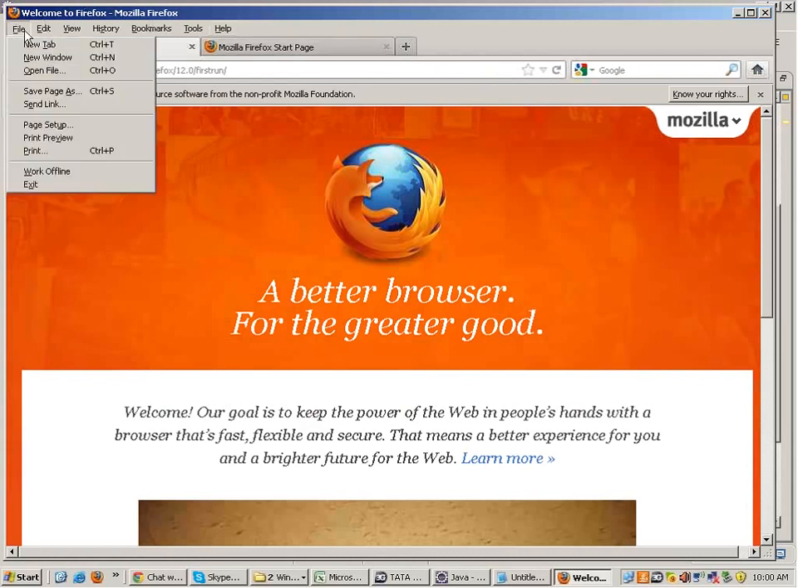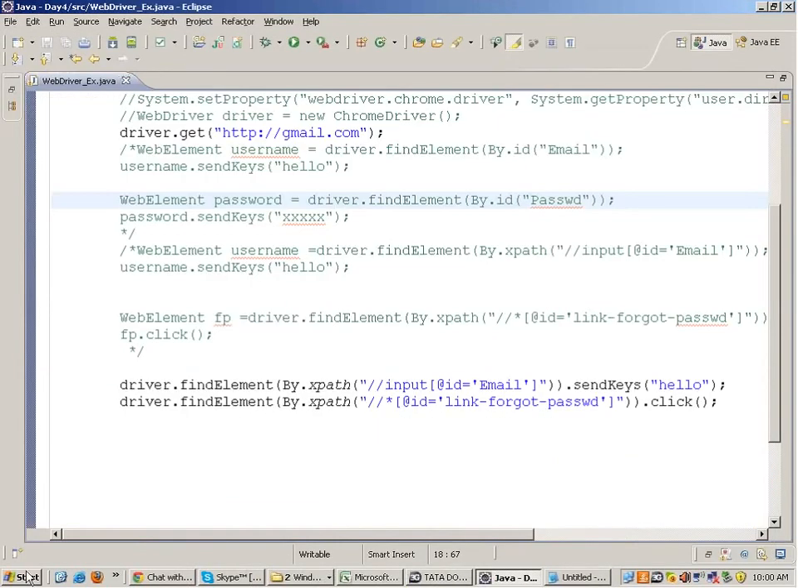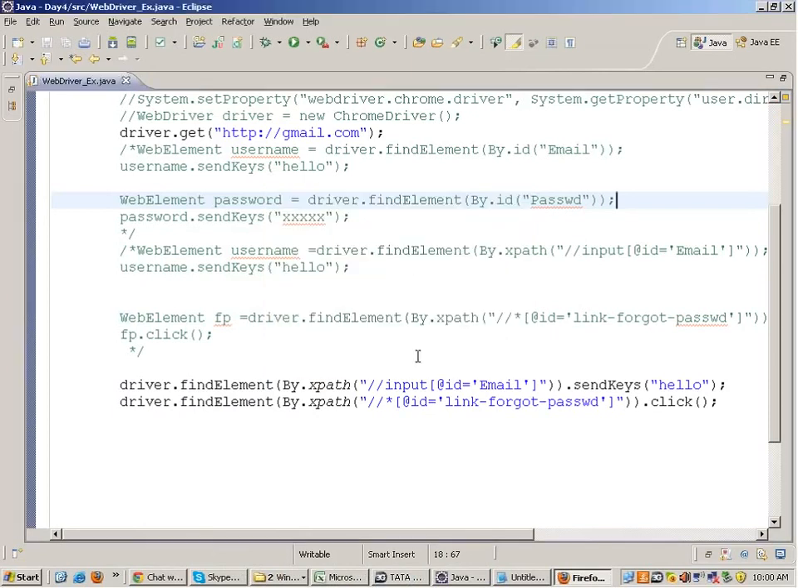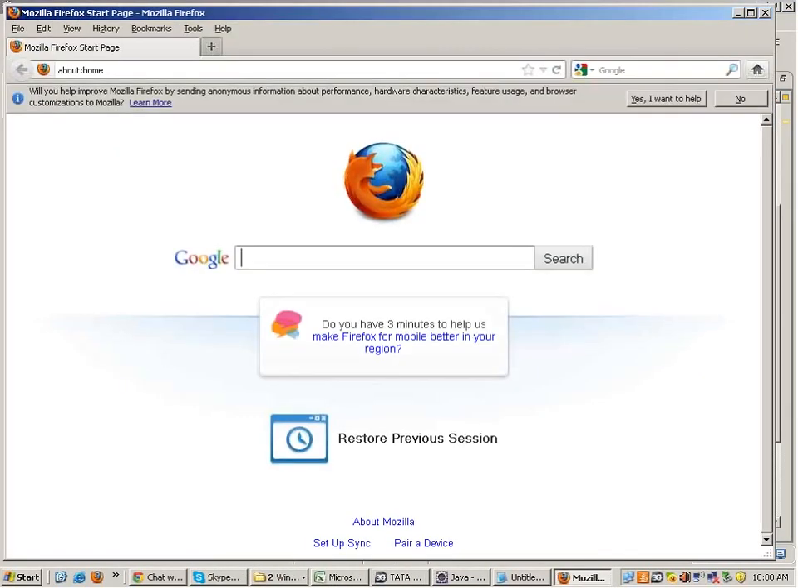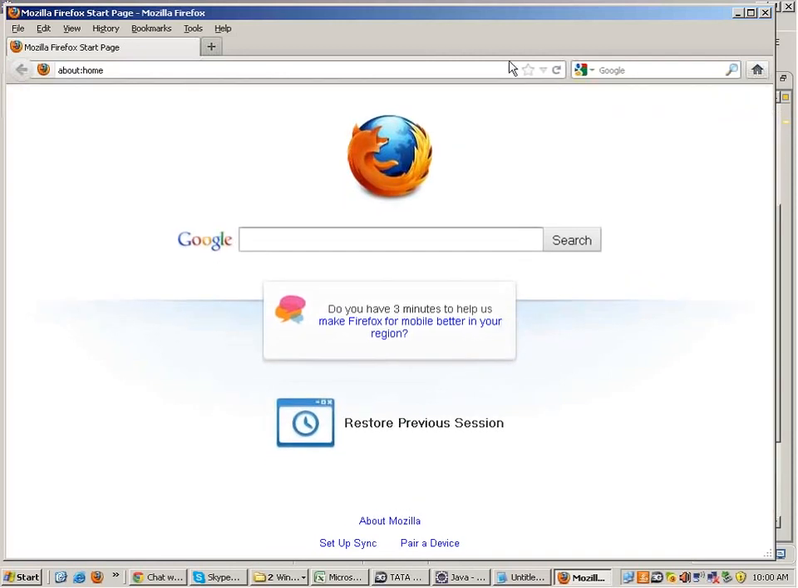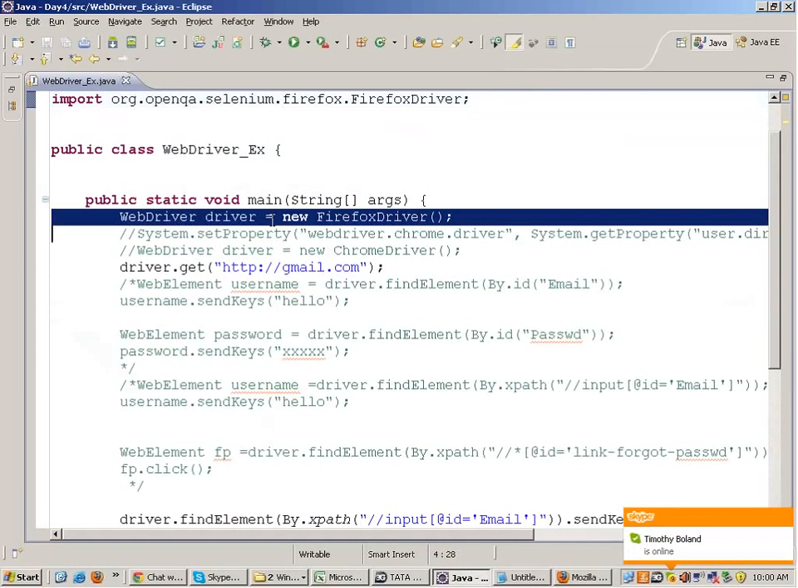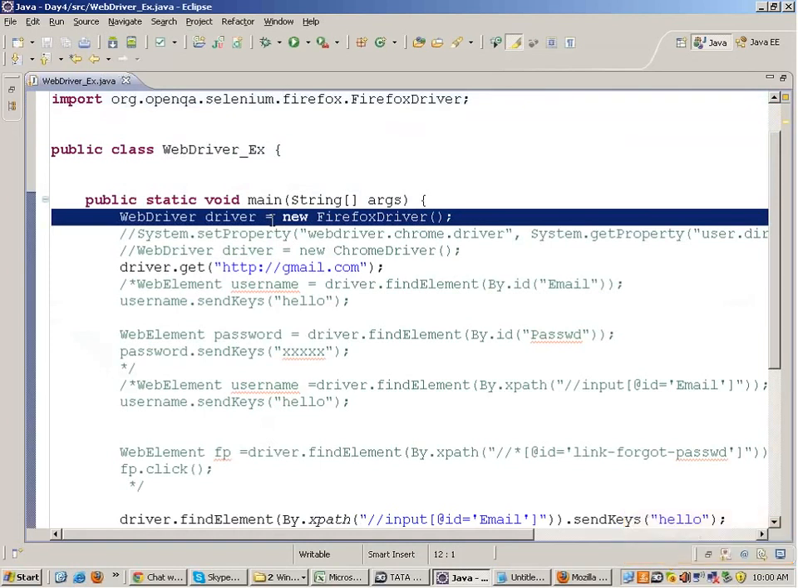So whenever I want to switch between the profiles, I just need to go to the File Exit menu and go to my profile manager and select the type of Firefox I want to open, right? Now this is the Selenium profile Firefox. It's got no Firebug installed in it, nothing like that. And when Selenium opens a Firefox browser, it creates its own Firefox profile on the fly and opens it, and at the end of the script it destroys that profile.